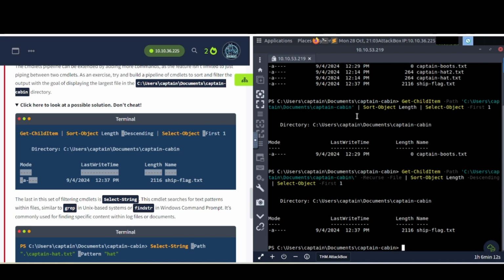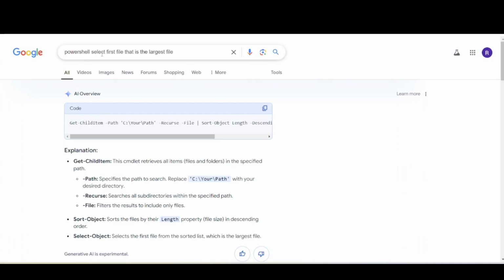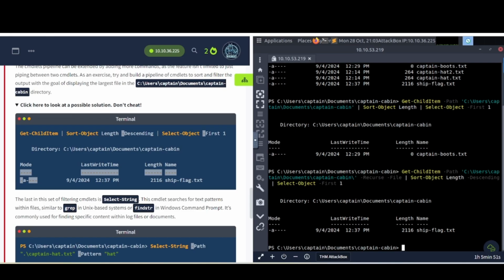First off, I tried to do it without the descending, as you can see here, and then I pretty much just used Google. Okay, what did I search on? Yeah, PowerShell select the first file that is the largest file, right? And it gave me this code here. So good old Google. If you don't know anything, make sure to Google that stuff or even use the AI to help you out, right? And that's exactly what I did, and I got the correct answer. All right, so there you go.